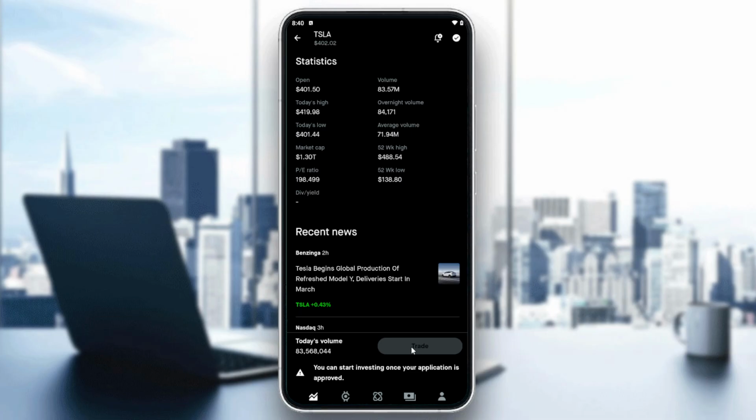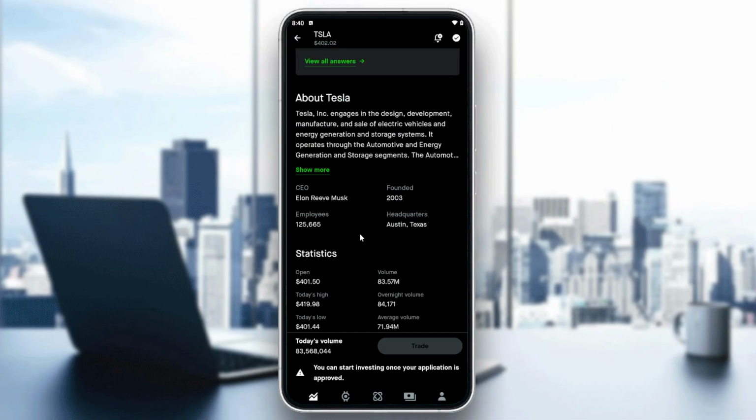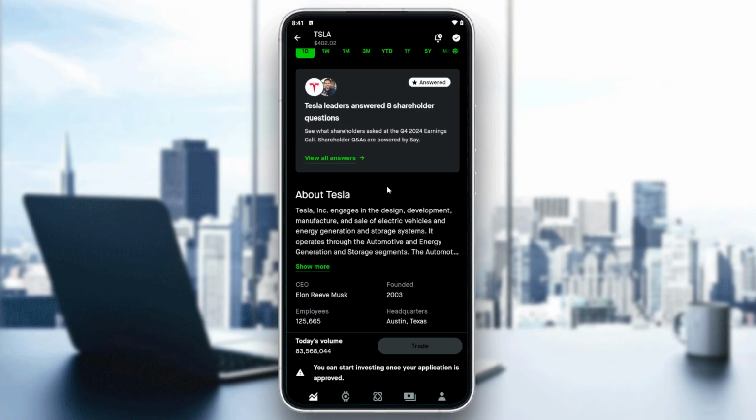You fill in the form to add how many number of stock you want to buy or the volume that you want to buy, etc. And you will be able to trade the stock.